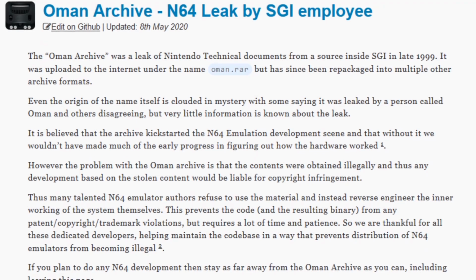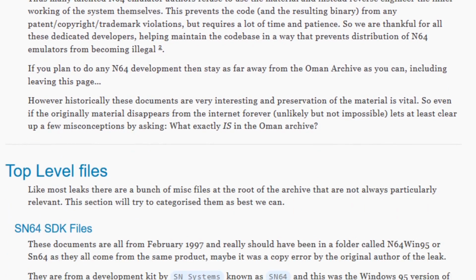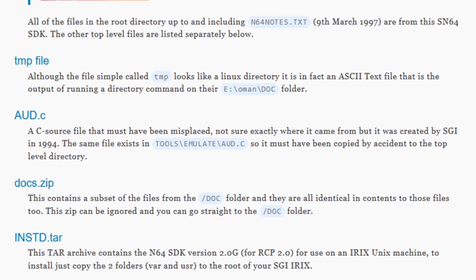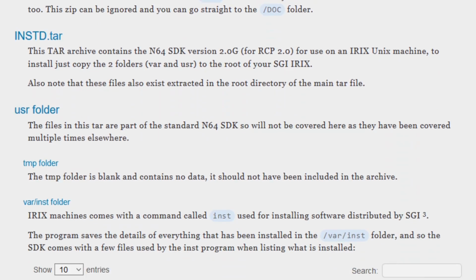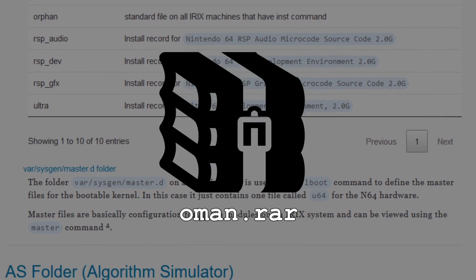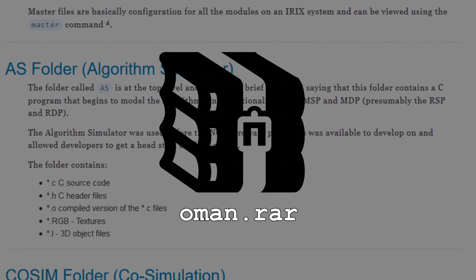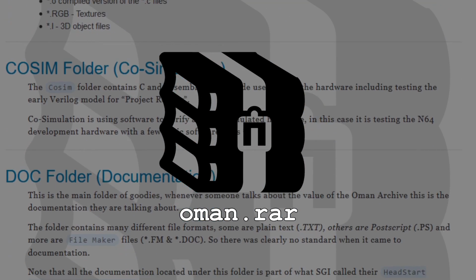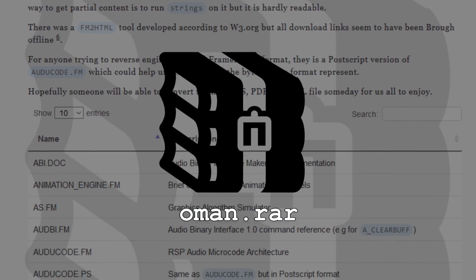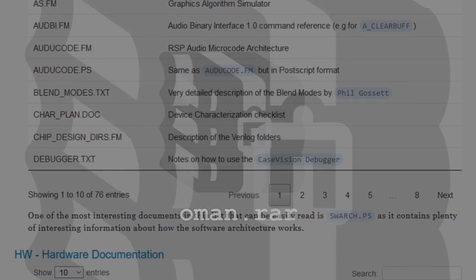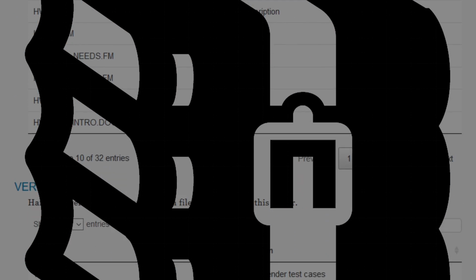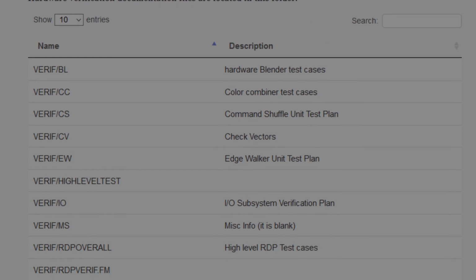In 1999, an employee, or employees, from Silicon Graphics leaked source code pertaining to the Nintendo 64's software development kit. This code was leaked online as omen.ra. However, this public version of the archive was only 150 megabytes in size. There is supposedly a version of this leak which is much larger, by several gigabytes in fact, even though the 150 megabyte version contained most of the code. The full Omen archives are withheld by those within Nintendo 64 emulation spheres. We can only speculate about its contents.